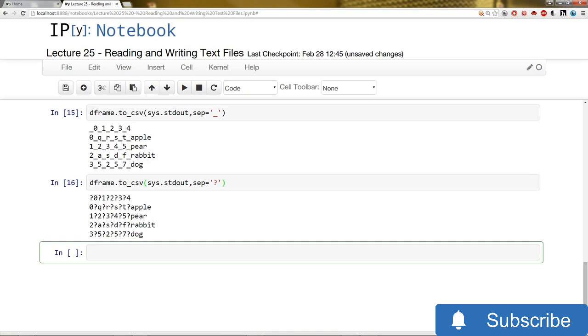We can also choose to write only a specific subset of columns to the CSV file. If I wanted to do that, I can just say to_csv. Again, I won't name the file, I'll just use sys.stdout to see the output. And let's say I only wanted the first 3 columns. So I'll say columns equal to 0, 1, 2.